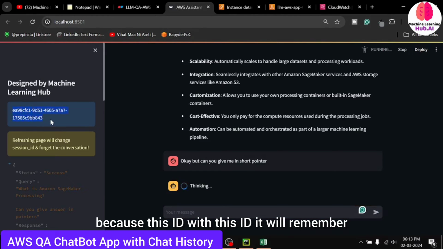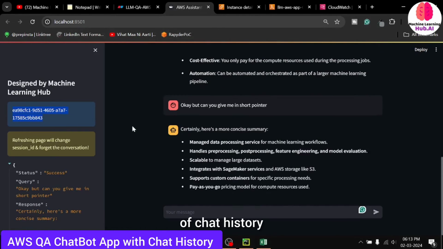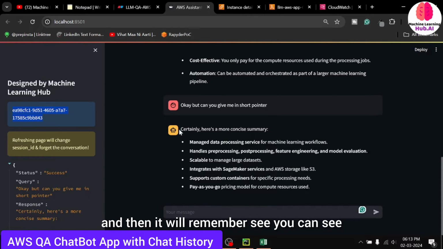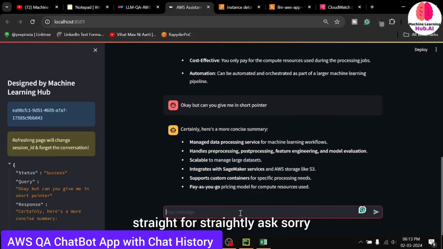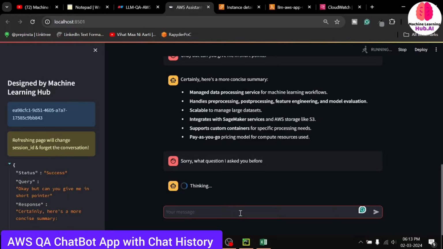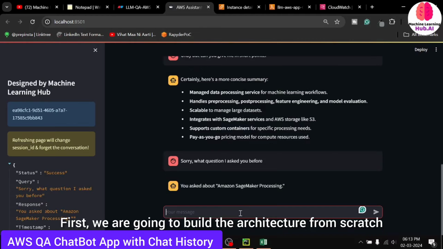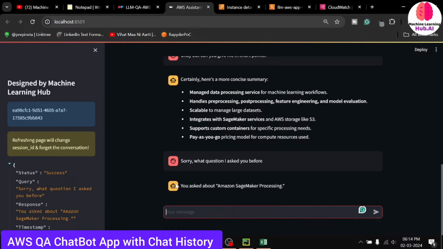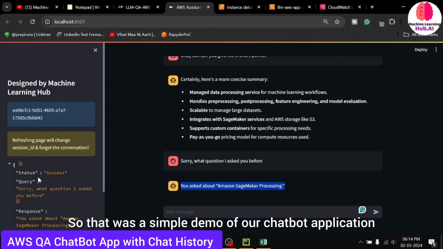Because with this ID it will remember the user, it stores the chat history and then it remembers. You can see the answer now, it is very short, as I mentioned, very short pointers. Okay, now let me straightly ask, sorry, what question did I ask before, I forgot. So this is just a demonstration of the chatbot that we are going to implement. First we are going to build the architecture from scratch, and then we are going to implement all those things. And the answer is right, you asked about SageMaker processing. So that was a simple demo of our chatbot application.